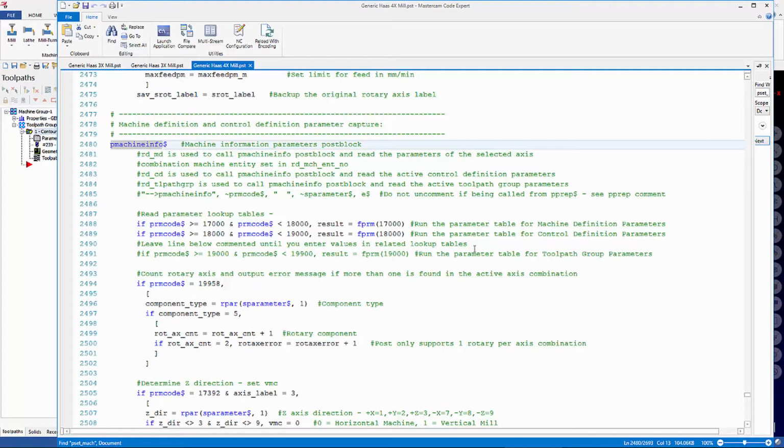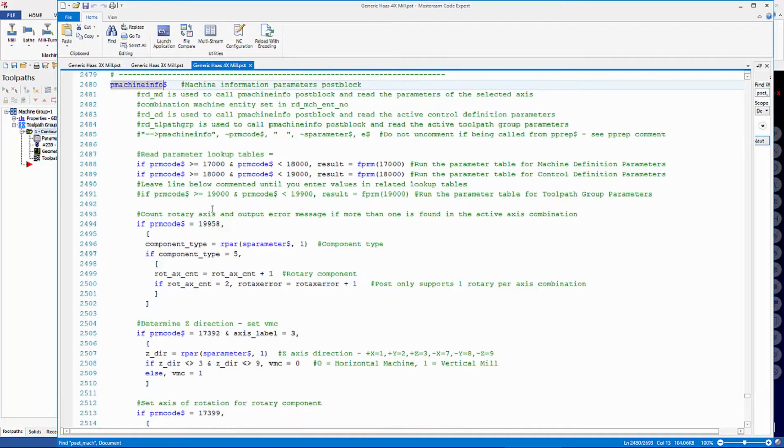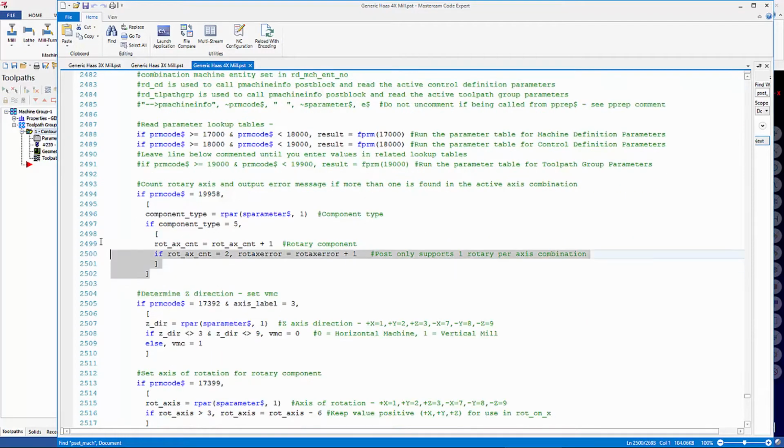pMachineInfo gets read for every machine parameter. And there's like 10,000 of them. Okay? So this is going to run in a loop. And it loops through each of the machine parameters. And here's the logic for counting the rotary axis.